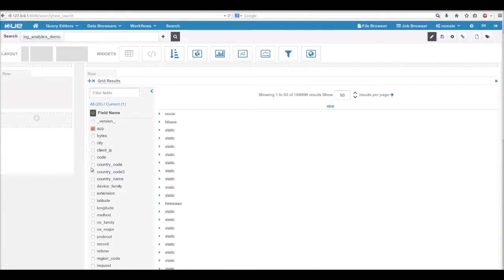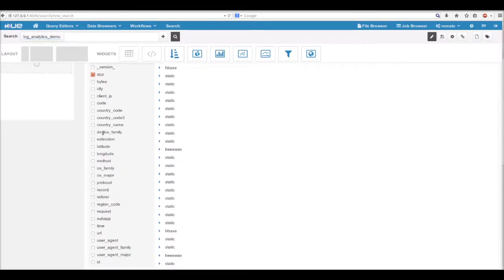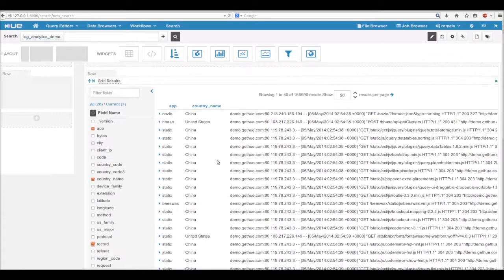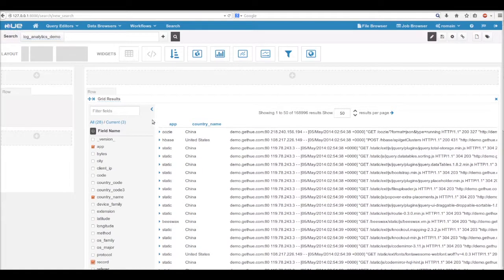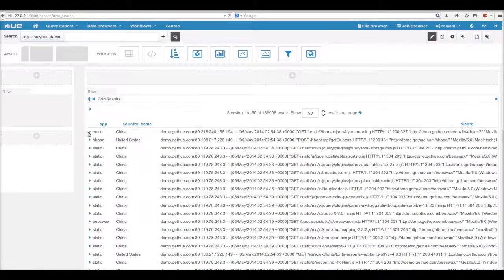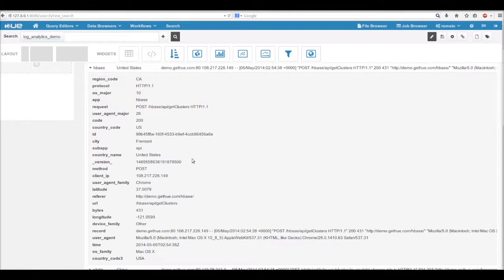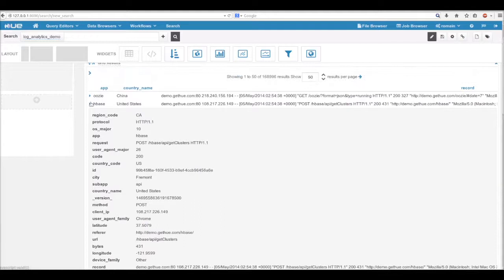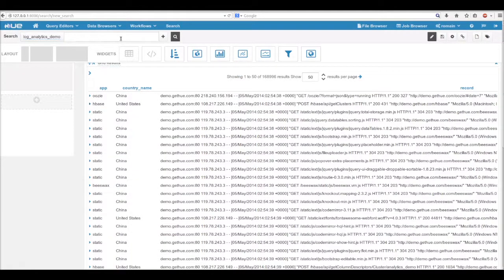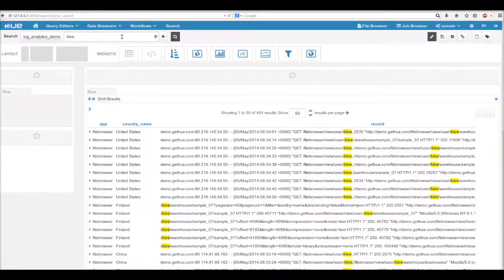If you desire, you can pick up only certain fields to display. Each row represents a record. You can expand a row to see the full content of a record. You can already search and see the highlighted results.